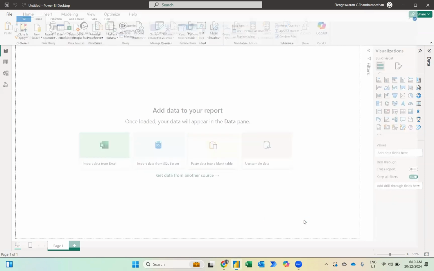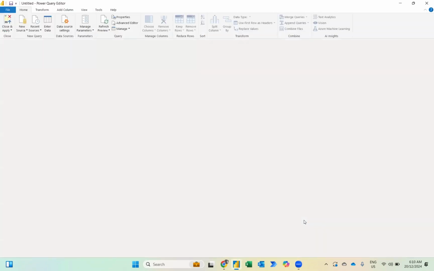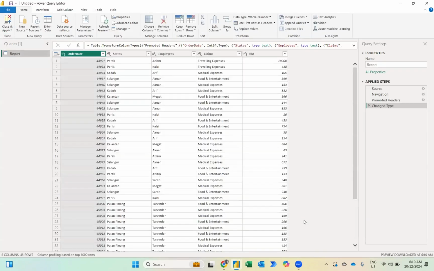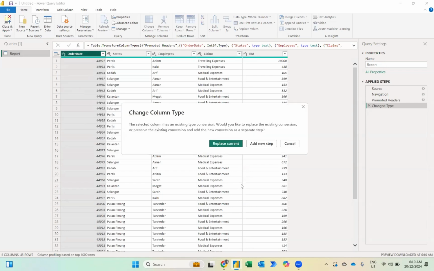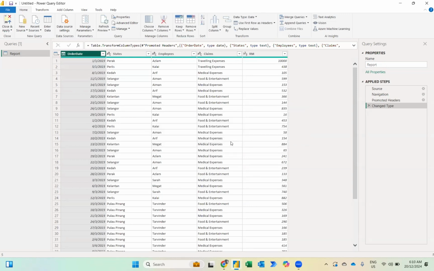If you look carefully, it navigates to Power Query Editor. Right now we have all this information over here, but I don't want this data to be numbers. I'll change to a date format. I'll choose date, and once I change to date, I'll press replace current, and there you go, it becomes a date format. Now we have order date, states, employee, claims and RM, exactly similar to what we have in our Google Sheet.